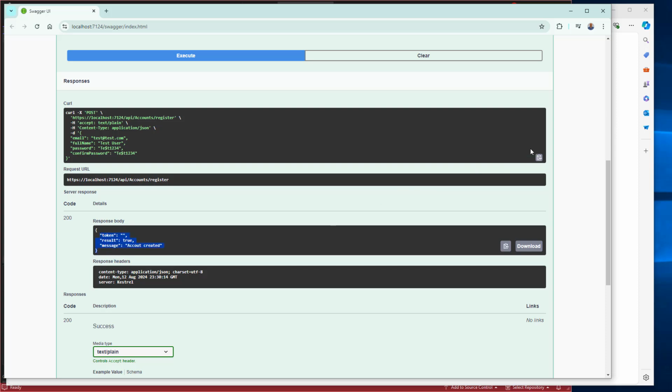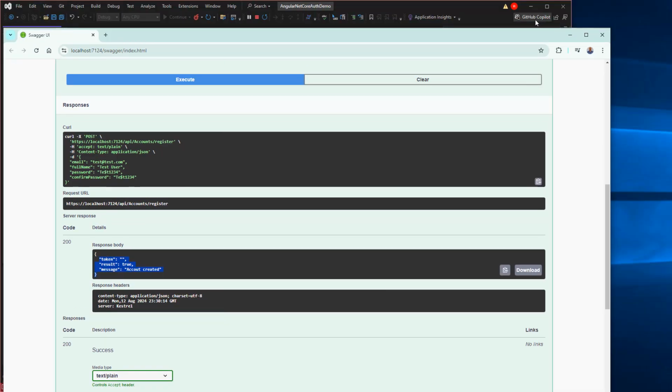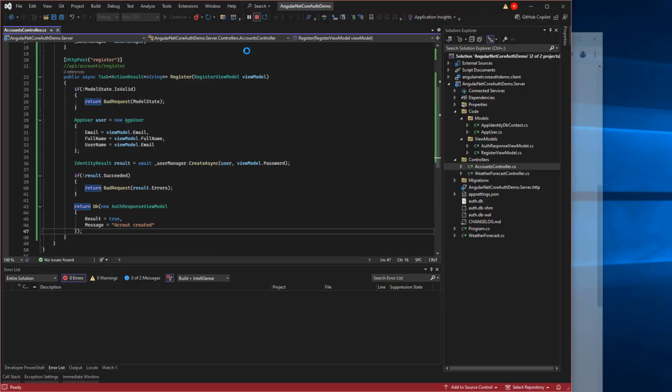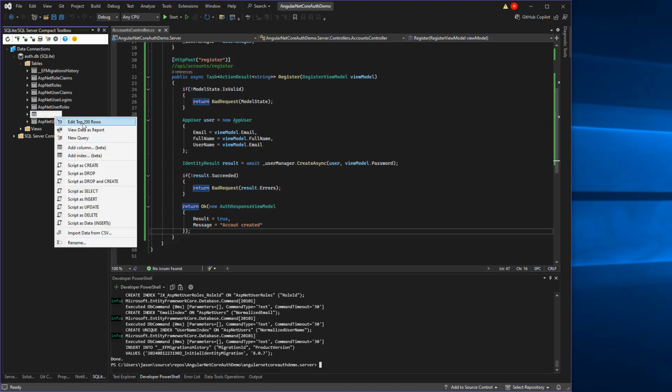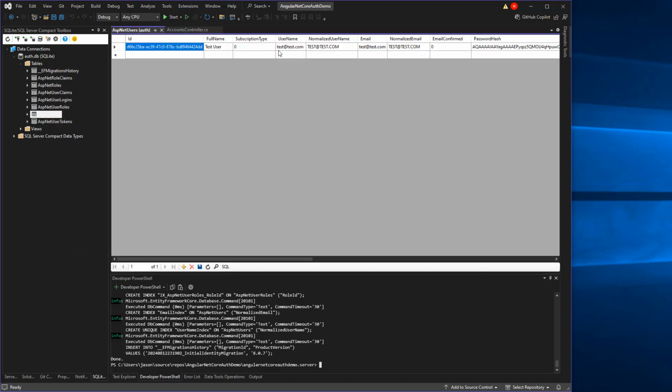If we close those windows and then go back to the editor and click the stop button, let's make sure that our user was created. So inside of the AuthDB, if we look at the ASP.NET users table, there is our test user. Everything's working well. The subscription type is 0, but we don't really care about that at this point. The email confirmed is 0. You'll probably want to change that to 1. We'll worry about activating users later on, but at this point, I'll call this a success. Everything seems to be working as it's supposed to.